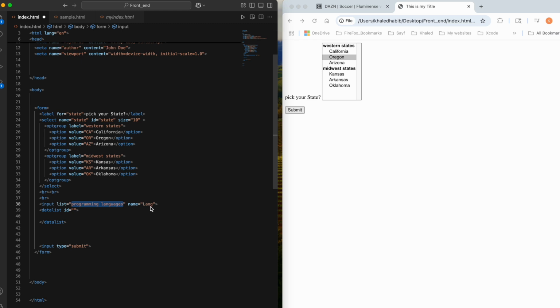This lang is for the back-end programmer. This is for the values, but this is the name of the list. Programming languages is the name of the list. So I have to have it here on the ID. So I'm going to put it here on the ID, and then I'll start listing my options.